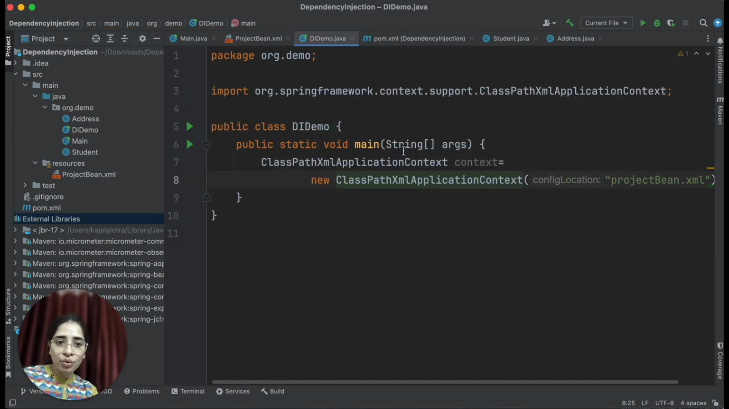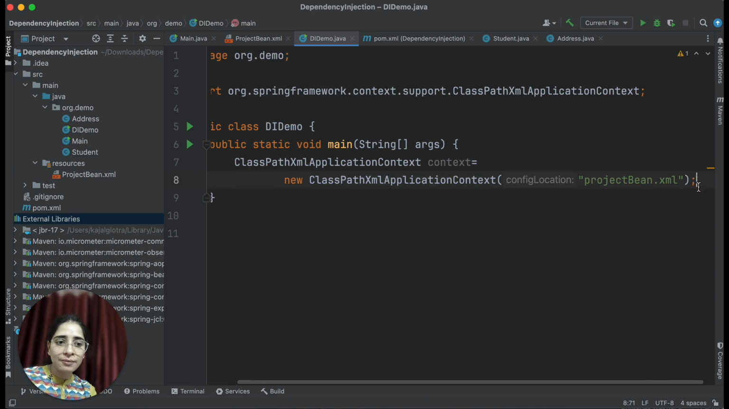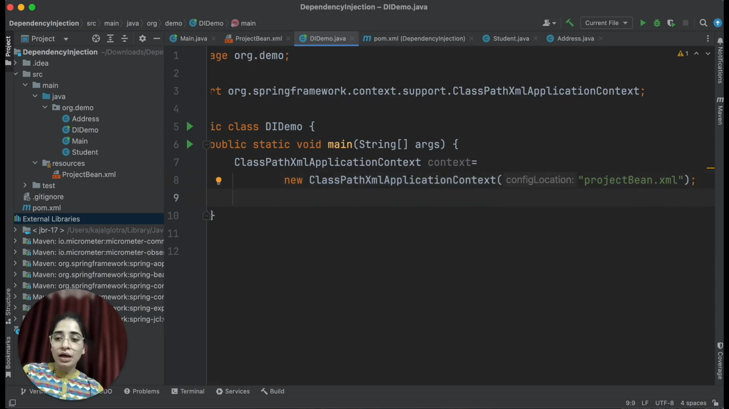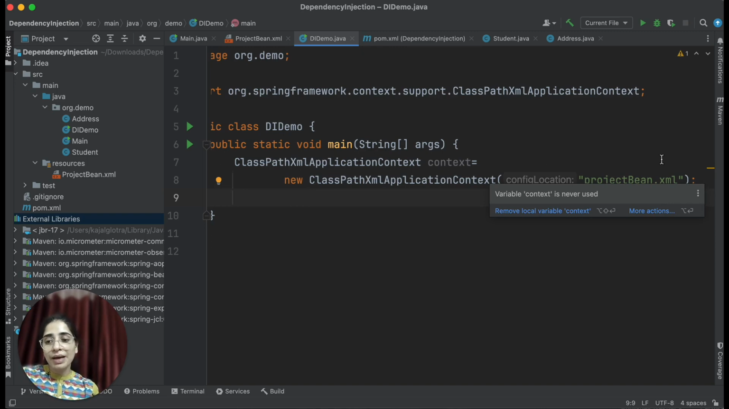I'll just import the class. Once importing is done, I created a bucket. I helped Spring in order to create the beans that are present in my project bean XML. Bean creation is done by Spring, it's not done by us, but I provided a direction to Spring for what classes and by what name the beans should be created.